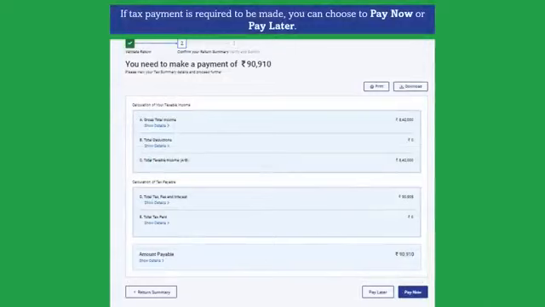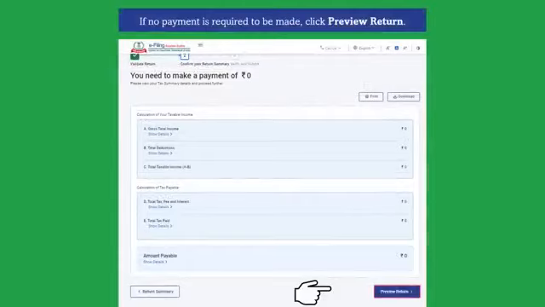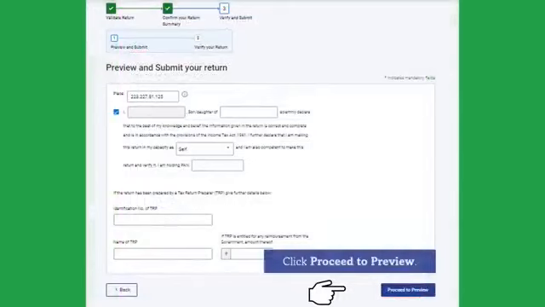If tax payment is required to be made, you can choose to pay now or pay later. It is advisable to click on pay now. If no payment will be required to be made, you can click on preview return and then enter your personal details and then click on proceed to preview.